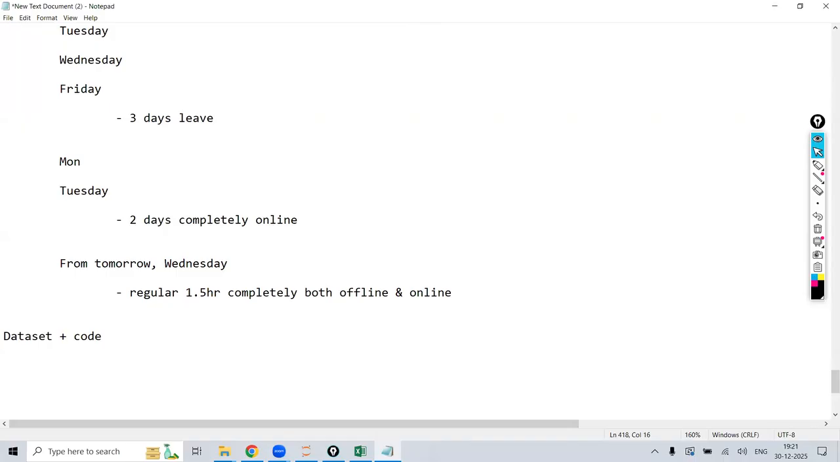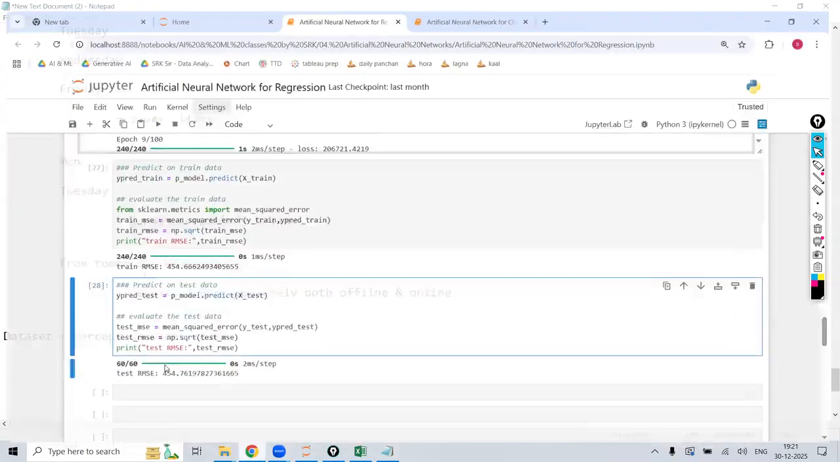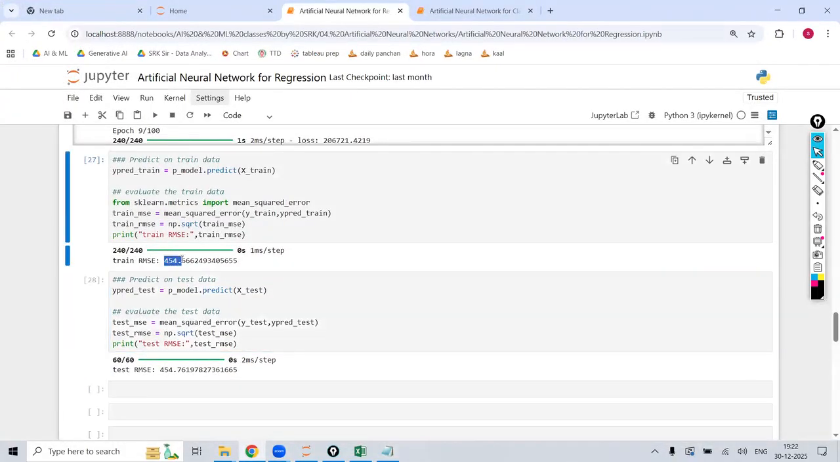Now, we have seen the perceptron model. Perceptron model code only we have done till now. And we have observed here what the error is: 454. When we applied the perceptron model, we got an error of 454.